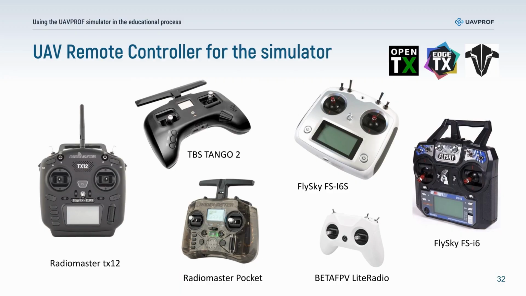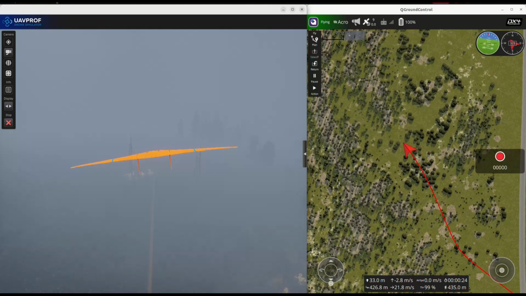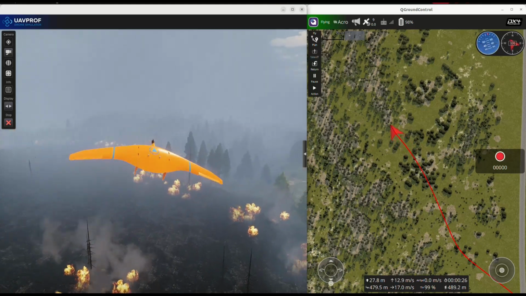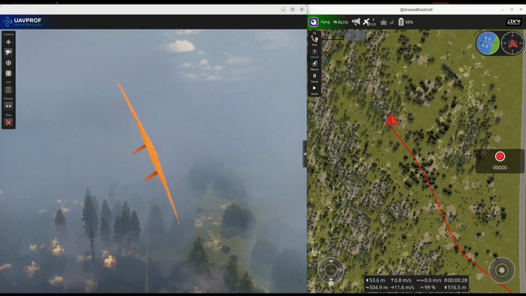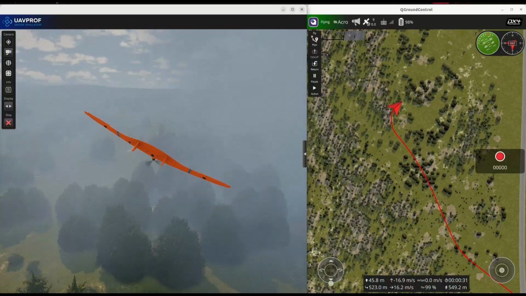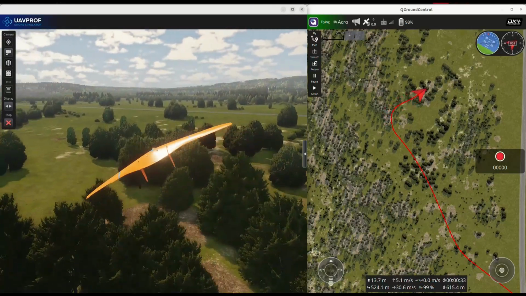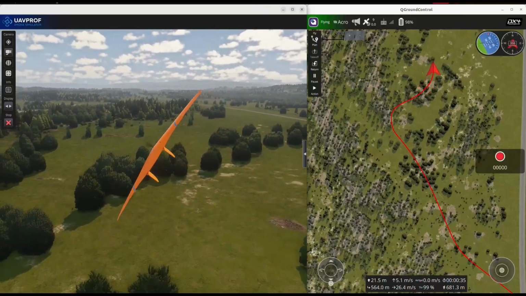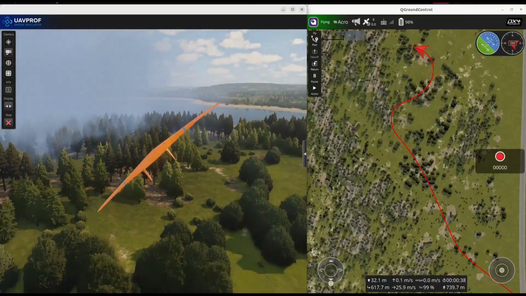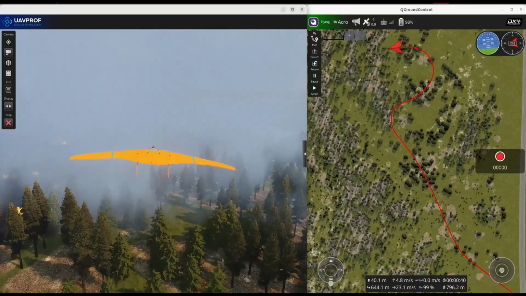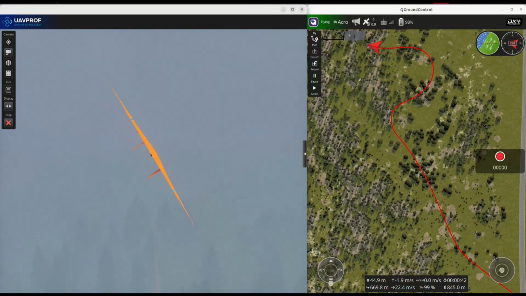The simulator is compatible with a large number of real remotes, for example, with popular OpenTX and EdgeTX firmware models: RadioMaster TX12, RadioMaster Pocket, as well as TBS Tango, FrSky, and others. No equipment is required for autonomous flight. However, in real work, the UAV operator almost always needs manual control skills. In difficult conditions, the takeoff and landing of the drone are controlled manually. In addition, during an autonomous mission, the operator must be able to take over control at any time.